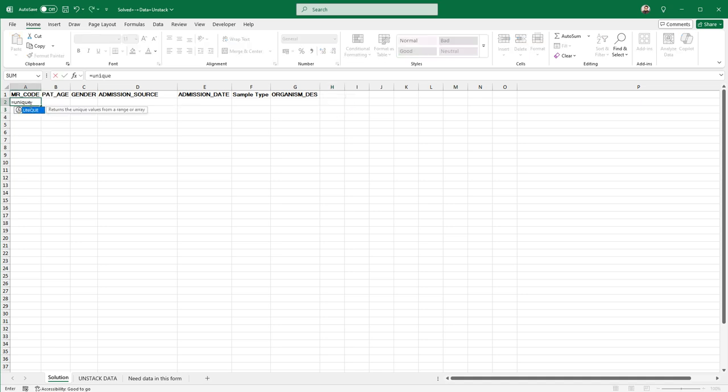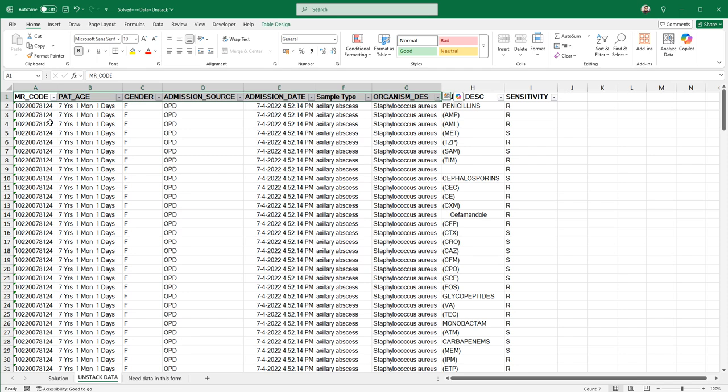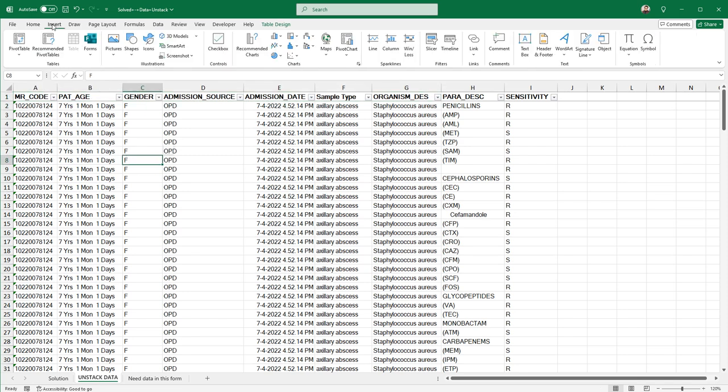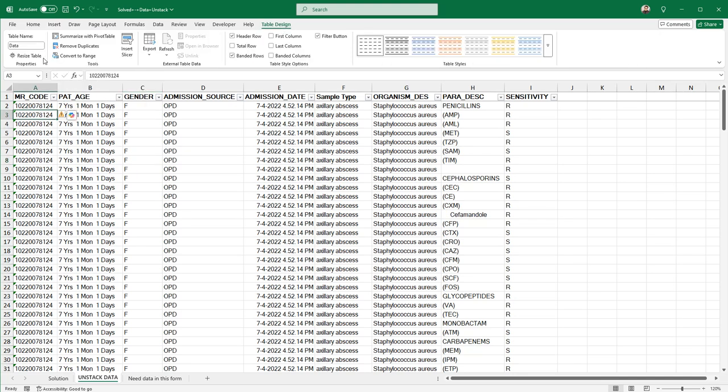365. The array would be from the data, because we have already transformed the raw data into a table format. Let me show you, this is the raw data and I have selected that data and I have already converted that into table format. But if you have not, you can go to Insert and click on Table. Once you create this into a table format, you will find the Table Design ribbon on top and go to Table Name and rename this table. So we have this table name as data. Okay.